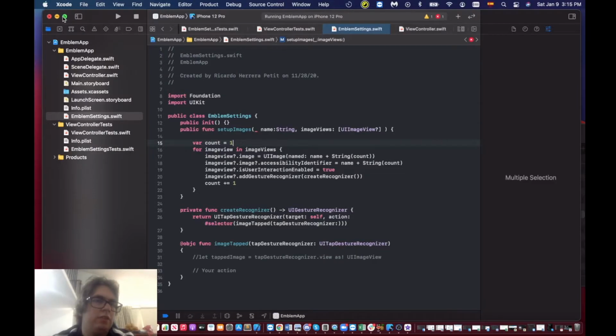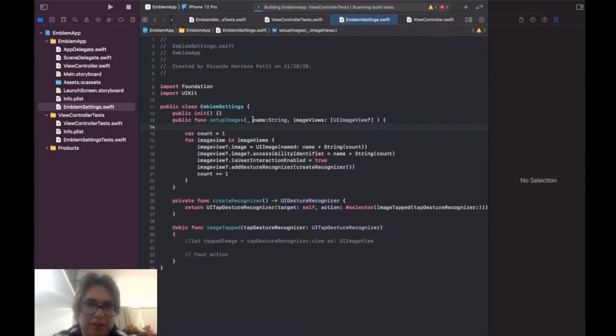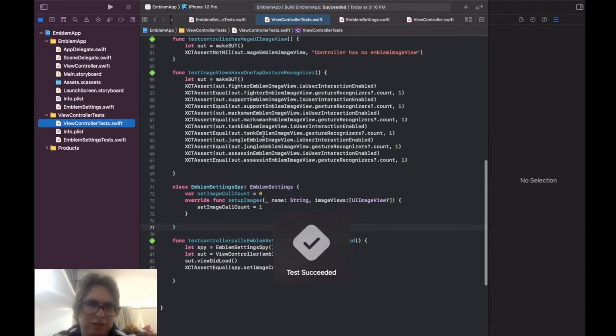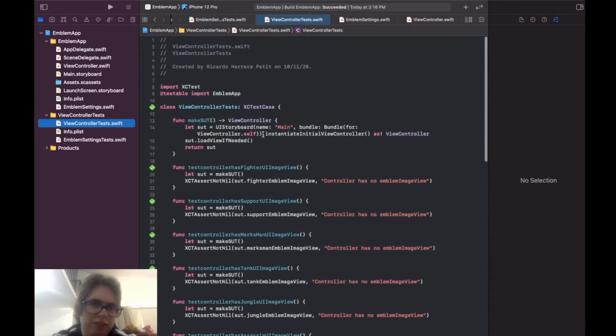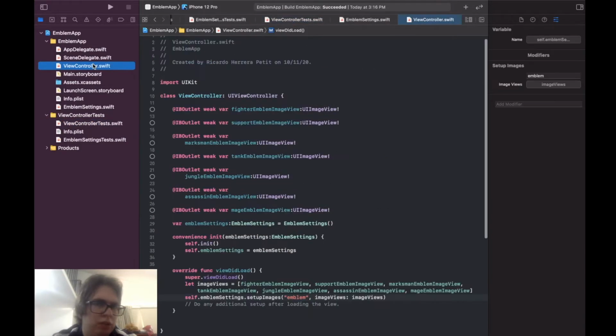Okay, so first of all, before doing anything else, I want to say that this name, this emblem, the client shouldn't know about it, and I'm leaking that detail, right? So the view controller knows about the emblem, and it shouldn't know about the name, right? Because if I put a different name, it wouldn't work, right? So why should I do this?